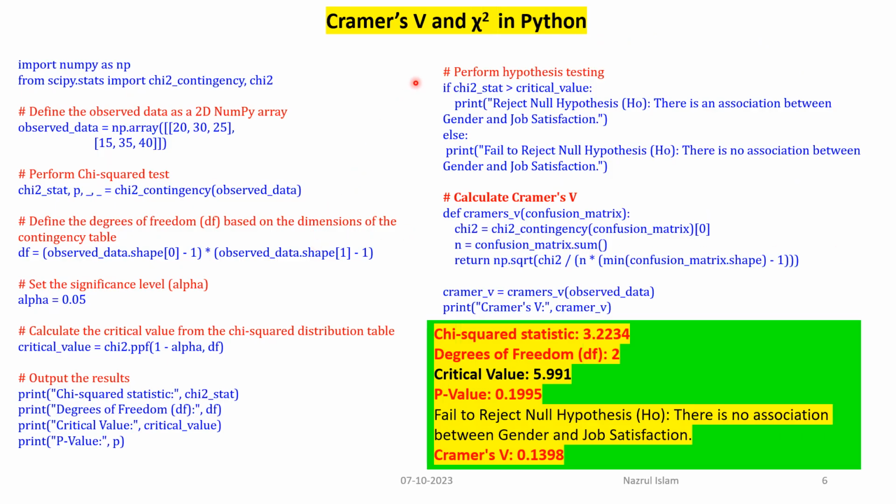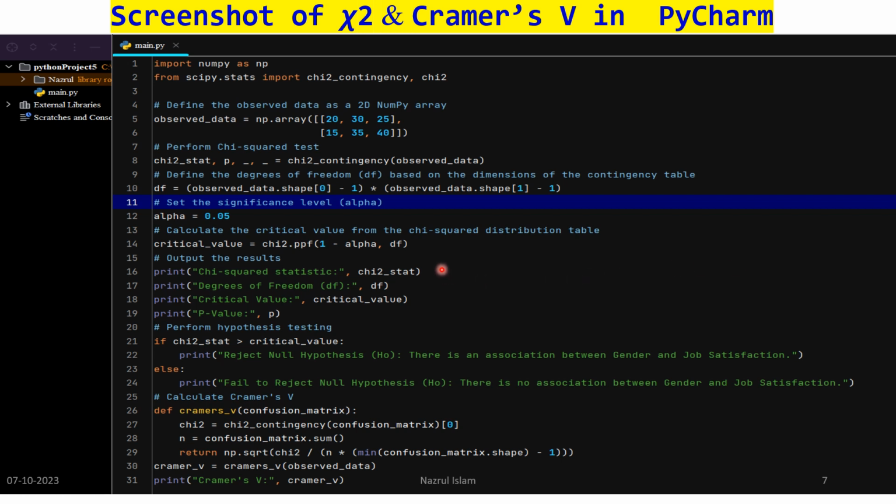This Cramer's V and chi-square test has been performed in Python code, and this is the result. This is the equivalent result that we have calculated manually in the previous slides. So this is the identical value, and this is the screenshot of chi-square and Cramer's V in PyCharm. If you want to copy this code and put it in PyCharm or Anaconda, you can get the result.